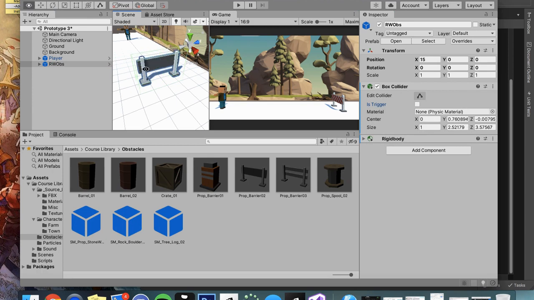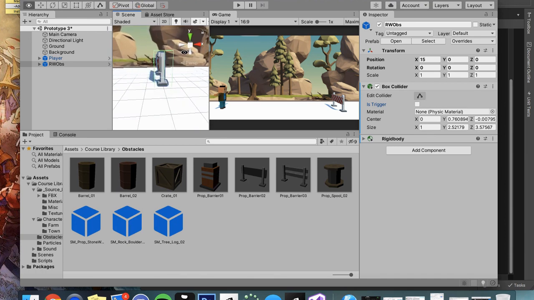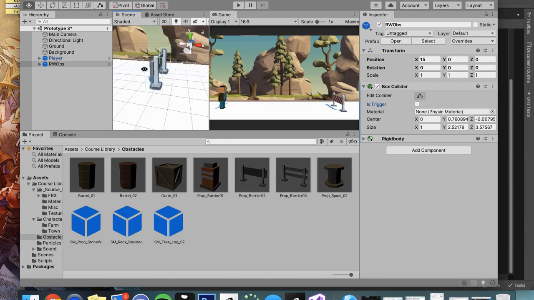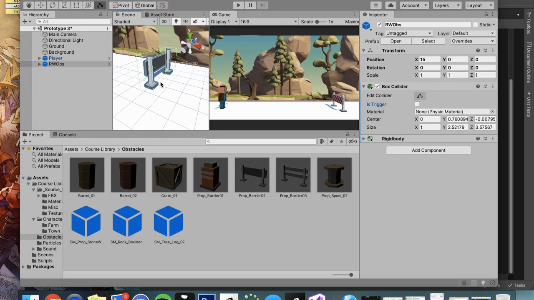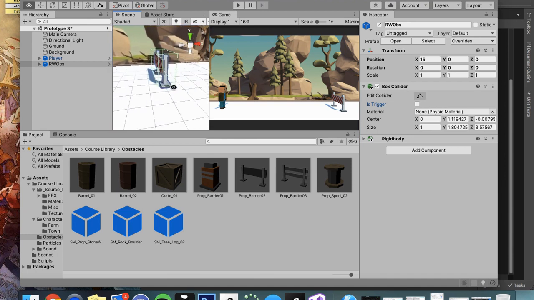Let me rotate this a little bit. The width is pretty good. It's a little bit wider. Not that it's totally necessary, but there is a collider on the ground, so I'm going to lift this up some, kind of get it off of the ground a little bit. That looks pretty good. I think it'll be okay for what we're doing.